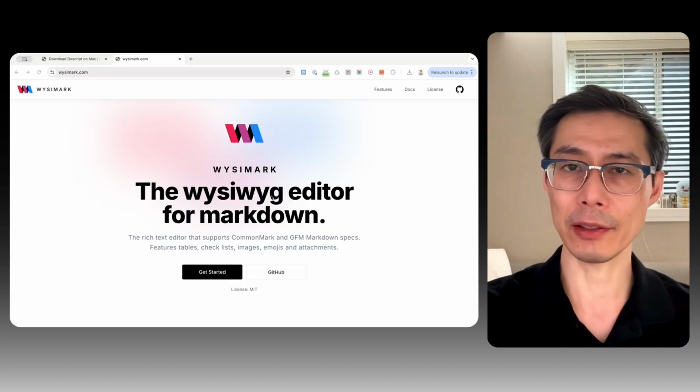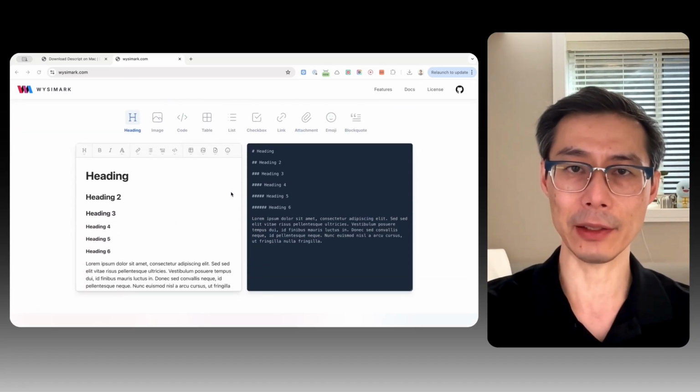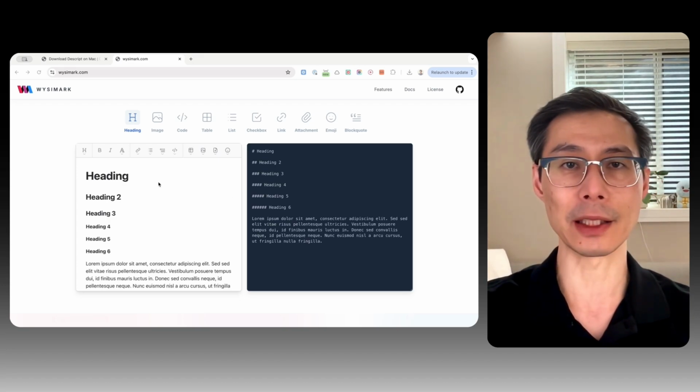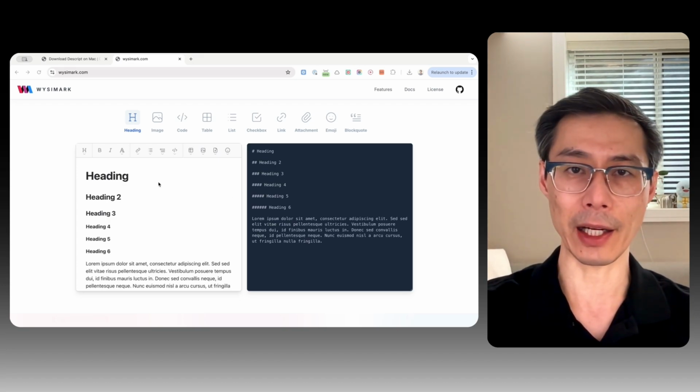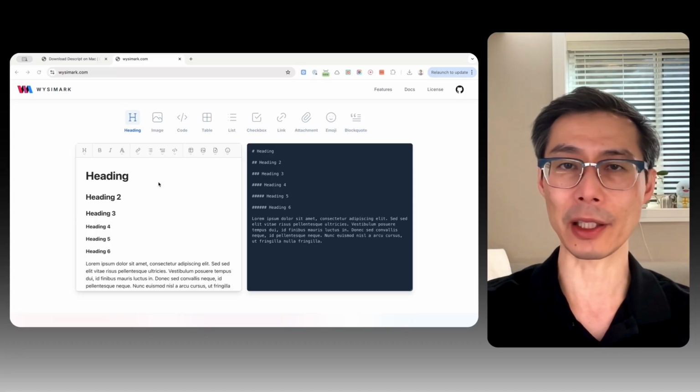As you're seeing here, Wizimark is a project I've been working on. It is a Markdown rich text editor, which means that it speaks Markdown. This is super important because the native language of AI is Markdown. So it automatically understands Markdown. You don't have to explain what it is.